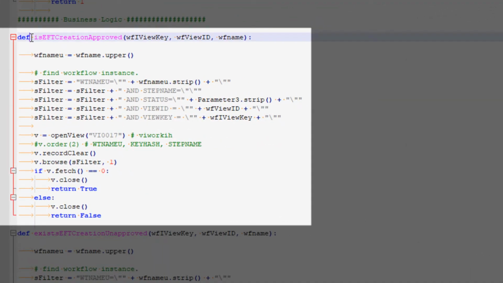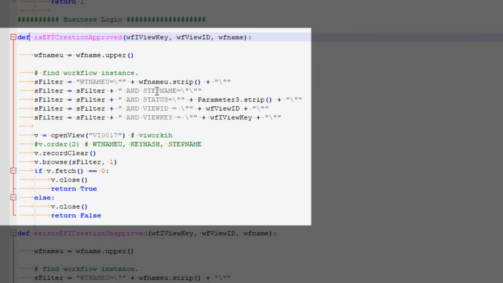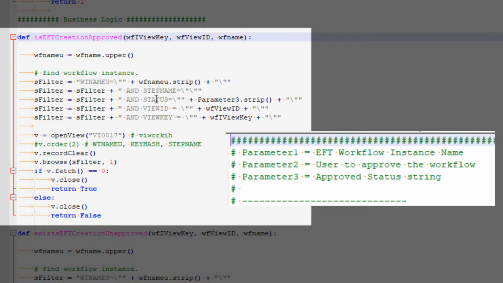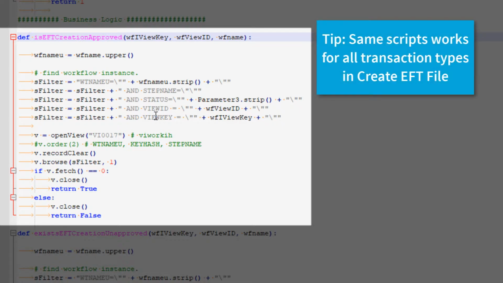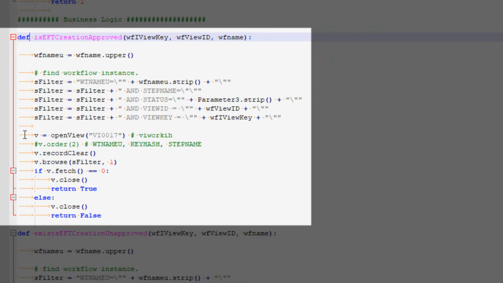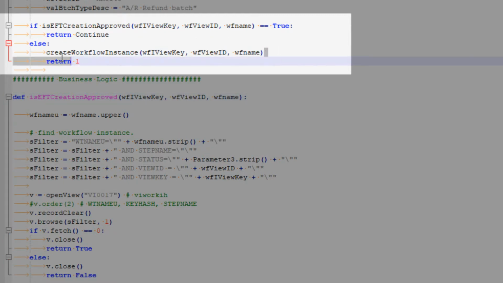The function EFT file creation approved filters the workflow instance table for the workflow name, and checks to see if there is a workflow instance where the step name is blank, so that's the next step is blank, and the status equals the parameter that we pass through, in our case, EFT file created, for the particular batch and view that we're working with, AP or AR. And then it does a browse to see if there are any records. If there is, then it will return true. There is an approved workflow instance. Otherwise, if there isn't, it will return false. There's no approved workflow instance. And if there is no approved workflow instance, then we go to create the workflow instance.